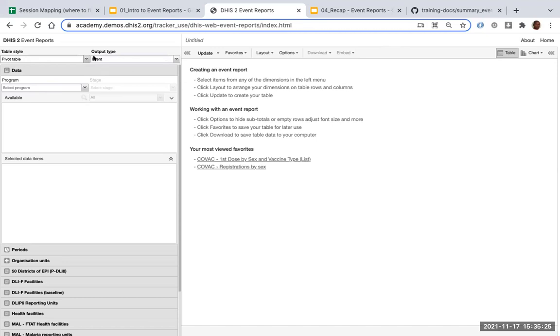So the next step we select is the output type. We have two output types. One is the event, and the other one is the enrollment. The enrollment, I'm going to come back to it. Let me now explain the event. The event is where we go to a particular given stage and analyze on that particular stage. For example, here we are talking about the number of suspects who tested positive. That data comes from a stage, if you all recall, what's the stage?